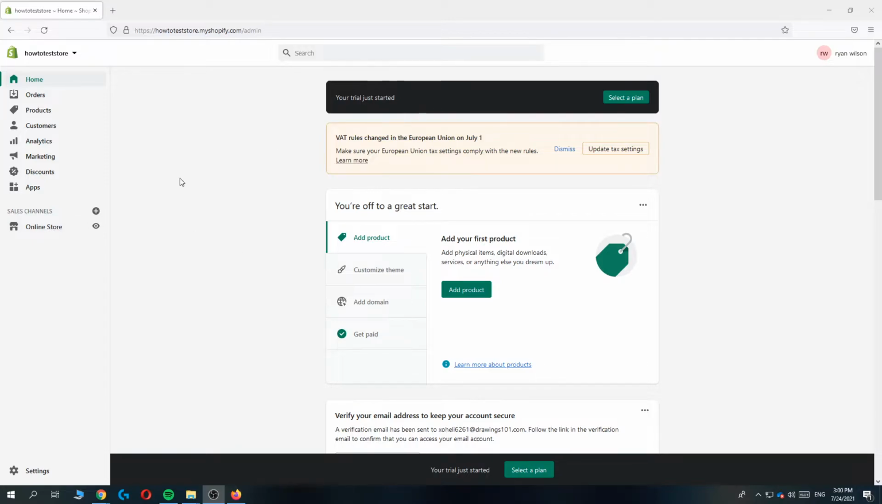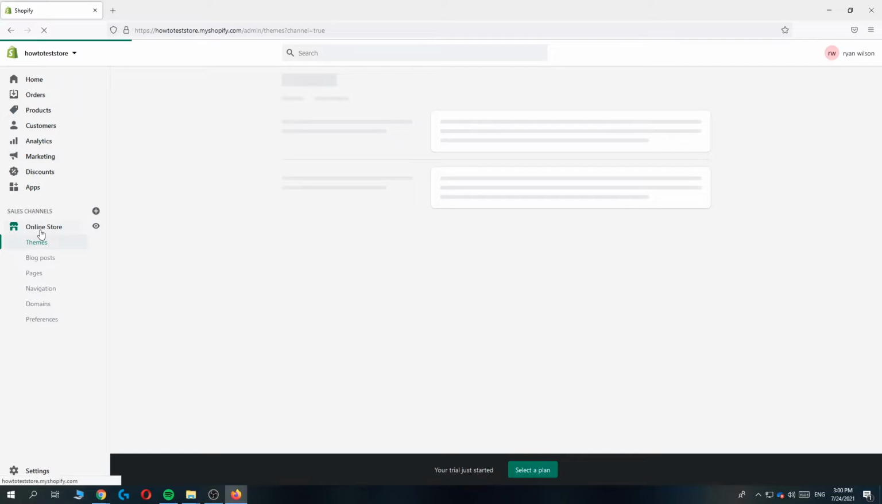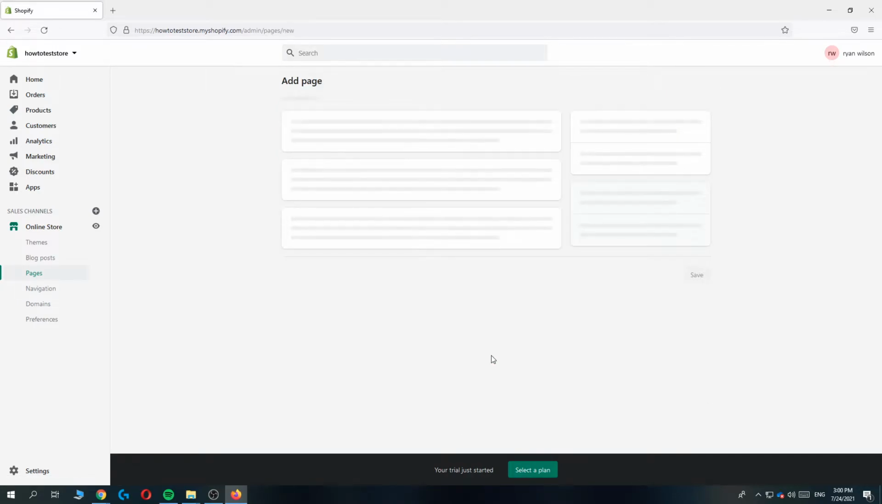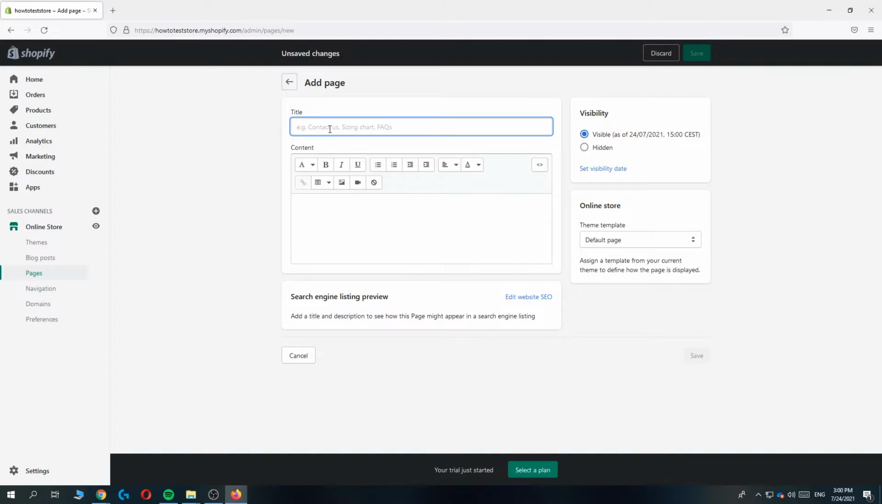So first of all, go to the dashboard of Shopify, then go to online store, and then go to pages right here. So here either you have already some pages or not, like I don't have one. So you can go ahead and hit add page. Edit titles, for example, refund policy. Then enter in all the content you have.